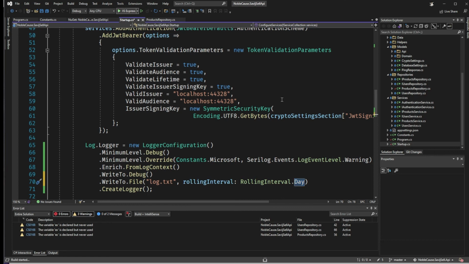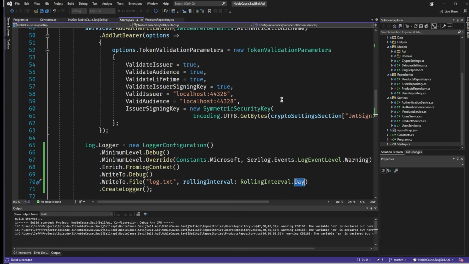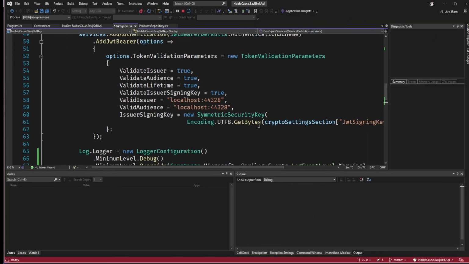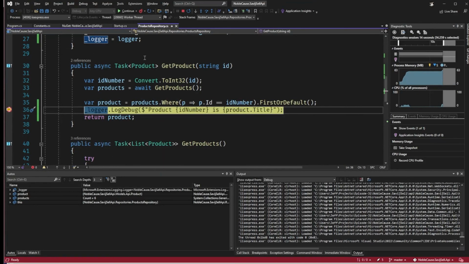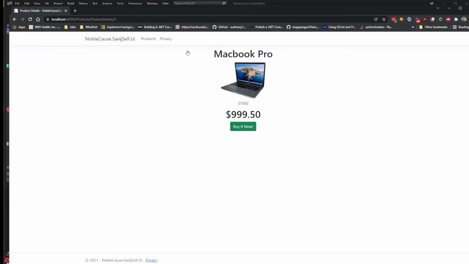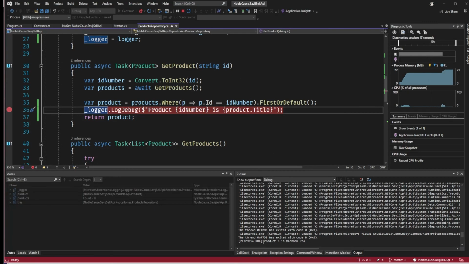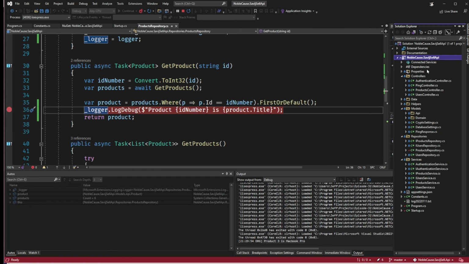So let's go ahead and run that. I didn't change anything else other than adding a new sink. Okay, and I'm going to click MacBook Pro. There's our logger. I'm going to let that go. And you can see it's still logging. Product 3 is a MacBook Pro. And if we look in our tree here, you can see this log file down here, log 2022.